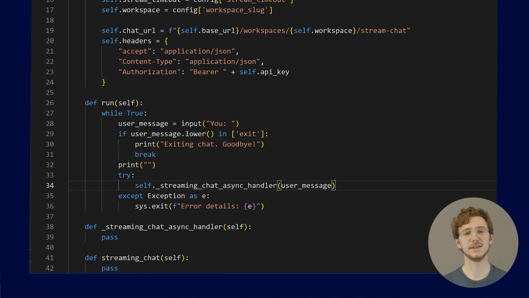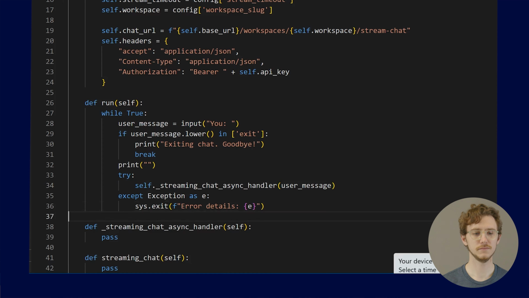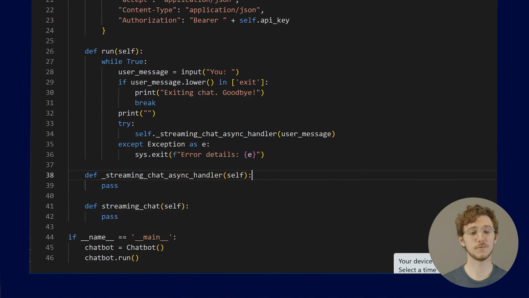The reason I've written it this way, with a function that is called internally, is because in order to stream properly, you need to use asynchronous code. And I want to make sure that it's easy to handle without having to overcomplicate things. So I'm using a handler here. And that's about it for the run function. So we can get into the streaming chat handler and the streaming chat functions themselves.